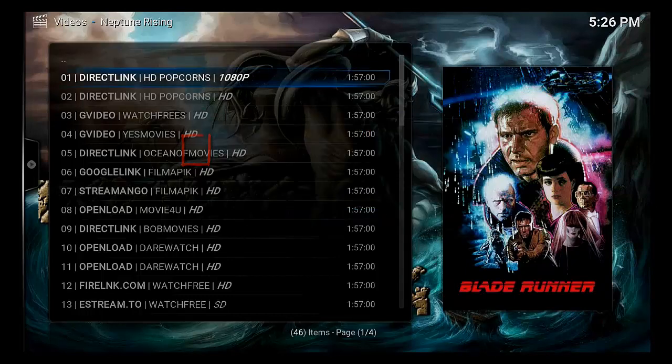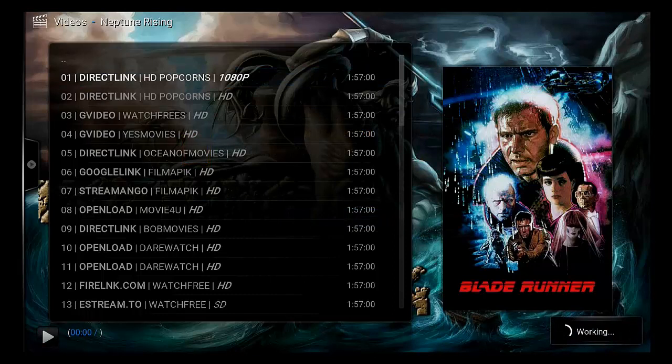and find a different source. I just selected the first one, and as you saw on the numbers there on the left, it started with the second one. So the first one didn't go, and it automatically went to the second one for me.